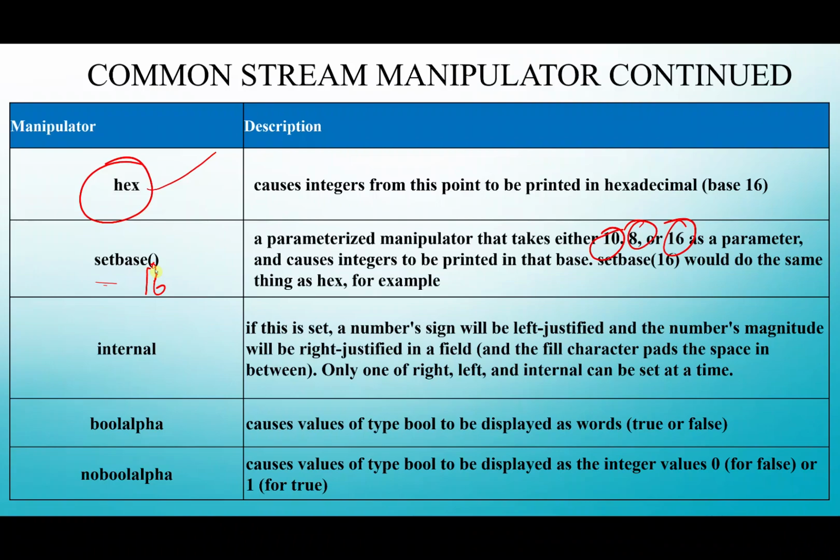Internal, the number's sign will be left justified. Boolalpha is going to show the result of the Boolean expression in alphabets, like either true or false. Noboolalpha is going to show the true or false as 0 or 1.